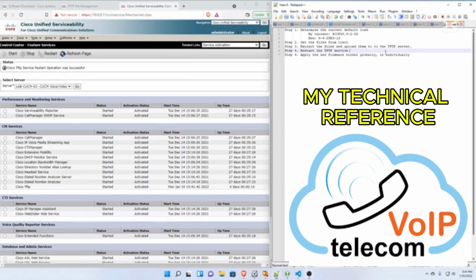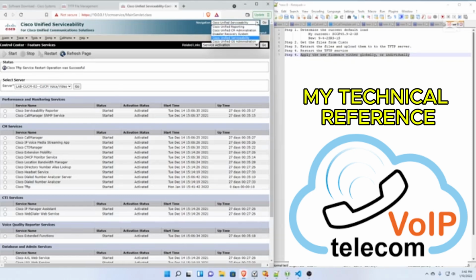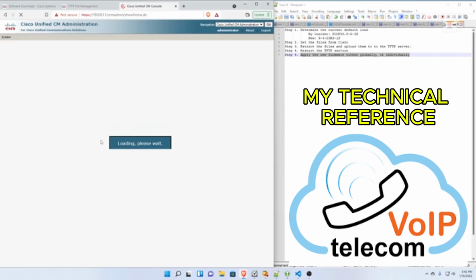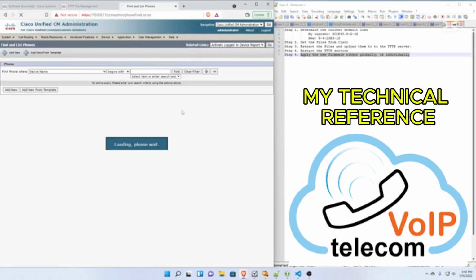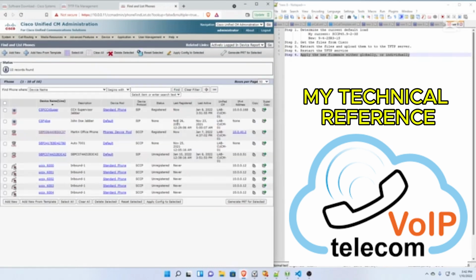And that has restarted, so we should now be good to start applying these new files. So if I go back to navigation, Cisco Unified CM Administration, and click go, let's say, for whatever reason, I wanted to only apply this to one phone. You wanted to test first. That's probably not a bad plan.